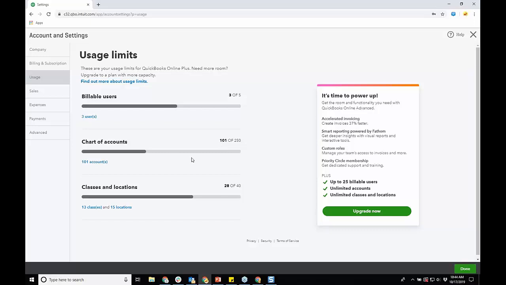I have 101 chart of accounts of a 250 limit. So if a Simple Start, Essentials or a Plus client has more than 250 chart of accounts and they're going to keep it that way, they need to go up to Advanced. And then class and location, which is a Plus subscription level feature anyway: if they need more than 40 classes and locations total, they need to go up to Advanced.